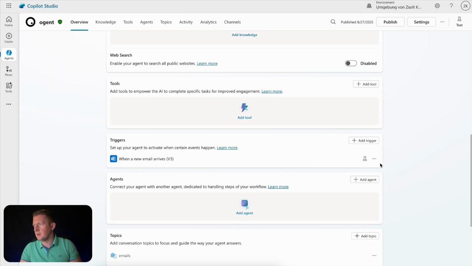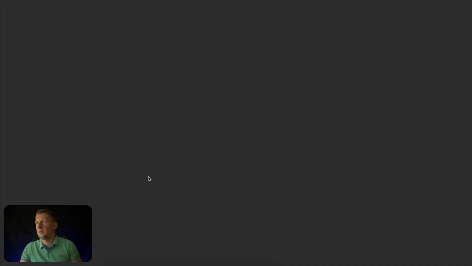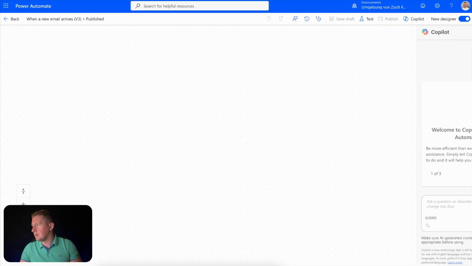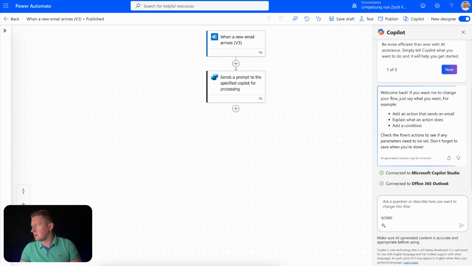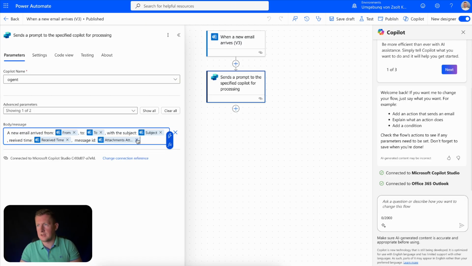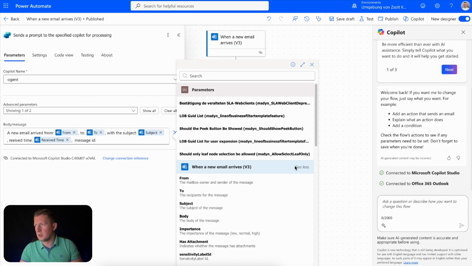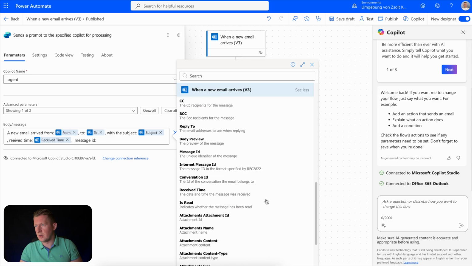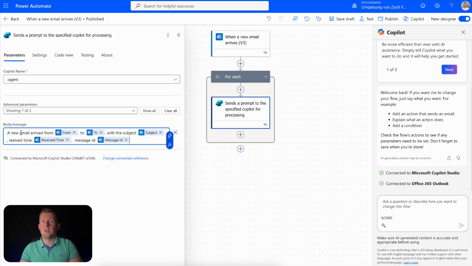Closing it and jumping it to Power Automate, where I am editing this trigger in a way that the prompt that is sent to the agent is not just only this, but an extended text like this, in which I need to change this message ID in the very end. Exactly. This prompt will be sent to the agent every time a new email arrives.